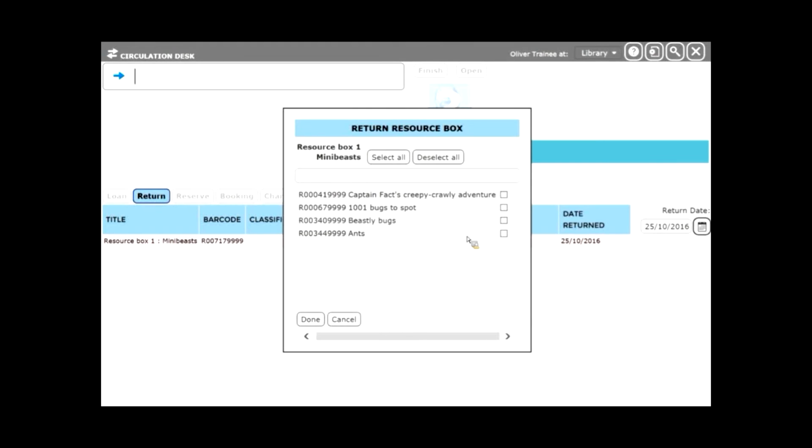And it displays everything that should be in the resource box in a list with checkboxes next to them. Now, what you could then do is either scan each barcode in individually. For example, if I scanned one of those items in, it automatically puts a tick next to the box. Alternatively, if you're not using the barcode scanner to check each item individually, you could just use the mouse to select the items to return. If you don't remember where you're up to, select deselect all and start again.